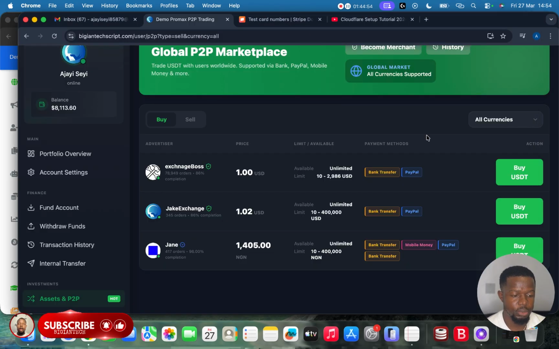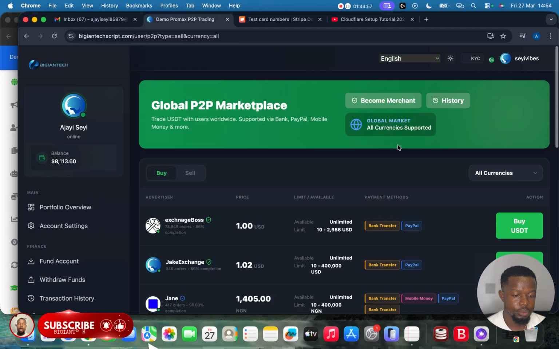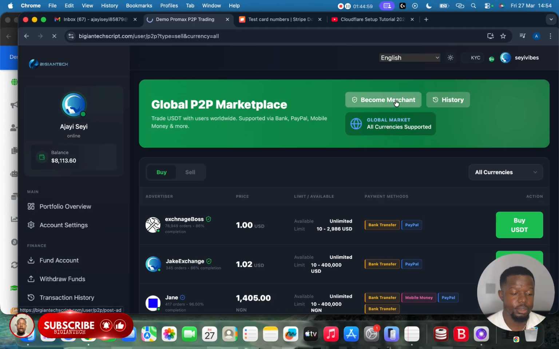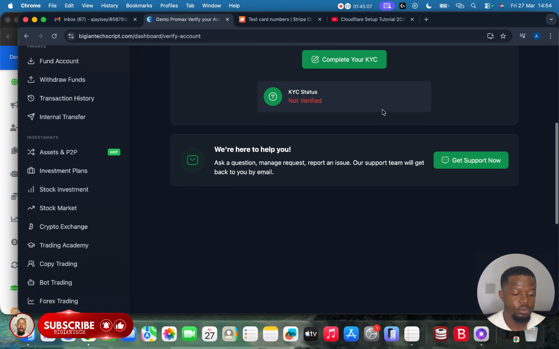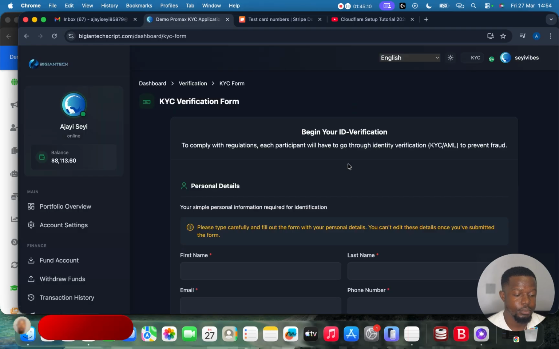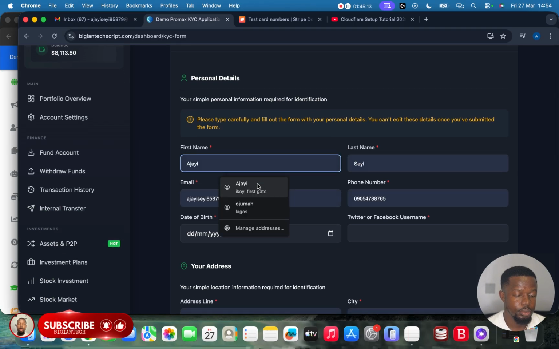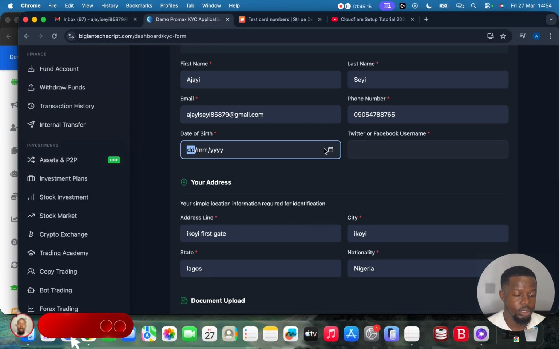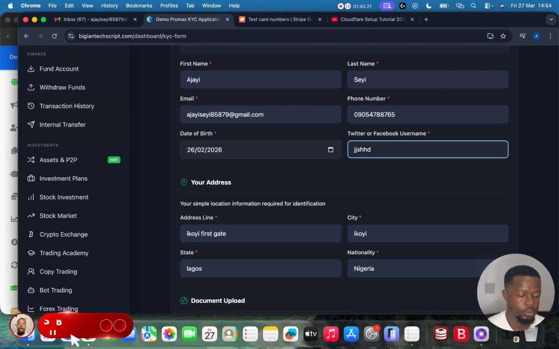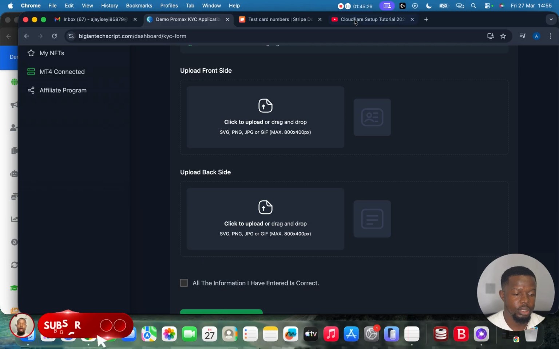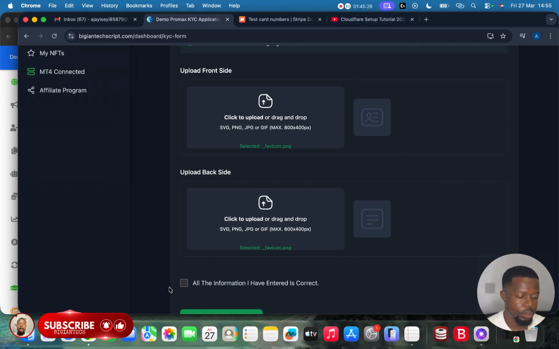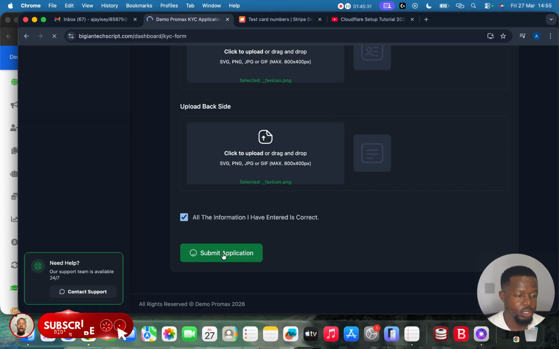Now let me show you something. Before a user can create P2P ads and become a merchant, they have to be verified. This is where the KYC comes in. We click verify now. So I have to continue KYC, complete a KYC. As you can see, let me just fill out this information. Users can select any. Let me just upload the images. I'll confirm all information is correct, and I'll click submit application.